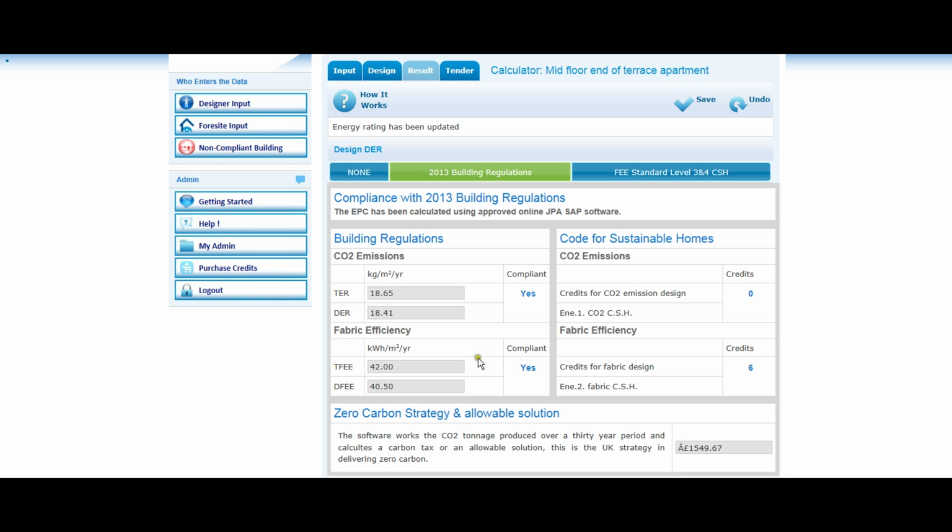Increasing the insulation to the wall to the FEE standard achieves both DER and DFEE compliance. From our experience, the FEE standard is as high a performance as can be achieved with apartments and with the technology that is readily available. We do not offer extreme fabric design option with apartments because heat recovery systems required for extreme fabric design are not suitable for apartments.